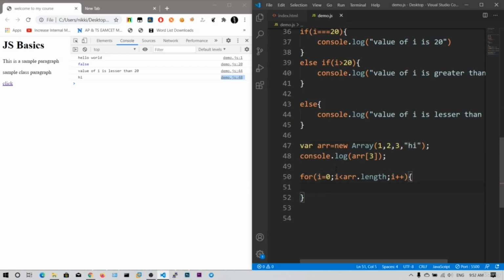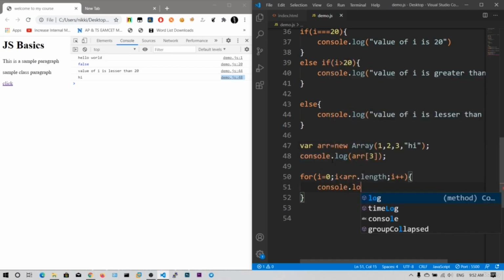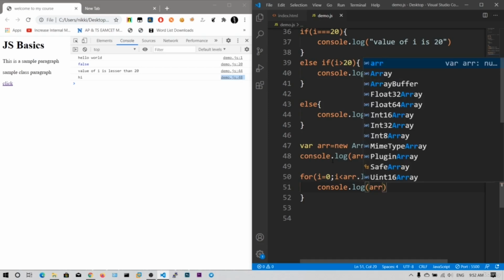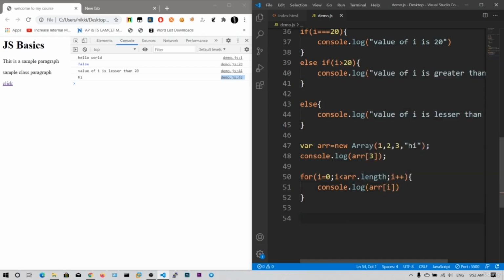So we can output this with console.log of array of i. At each iteration, the i value gets replaced by 0, 1, 2, 3, so we get array of 0, 1, 2, 3, which are these elements. So if I refresh this, I can see the values of all these array elements printed line by line.